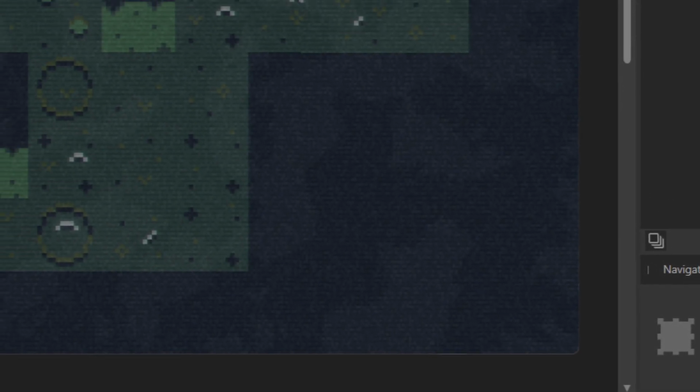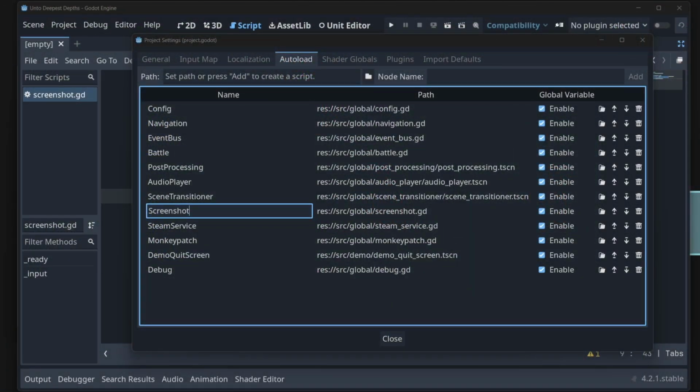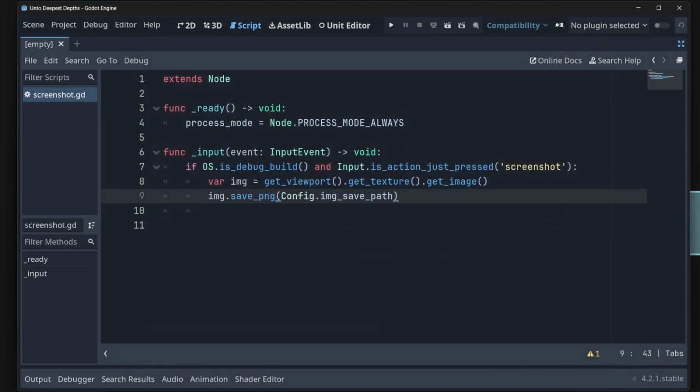So what I've started doing is adding a screenshot autoload to my projects so that I can run the game in windowed mode, have whatever I want to in other windows, and still capture my game's direct output. And if we open this up, it's very simple.